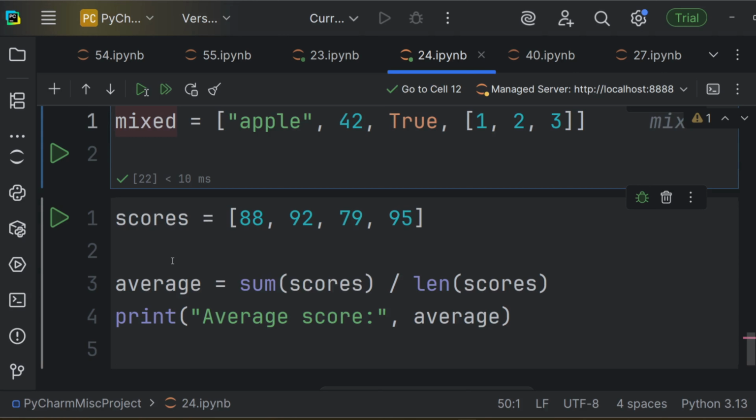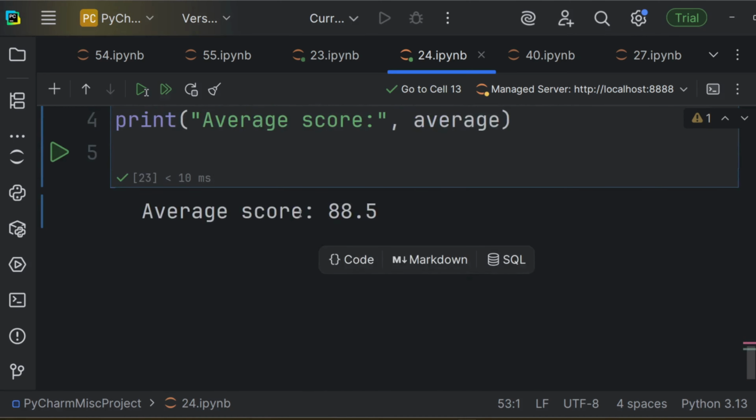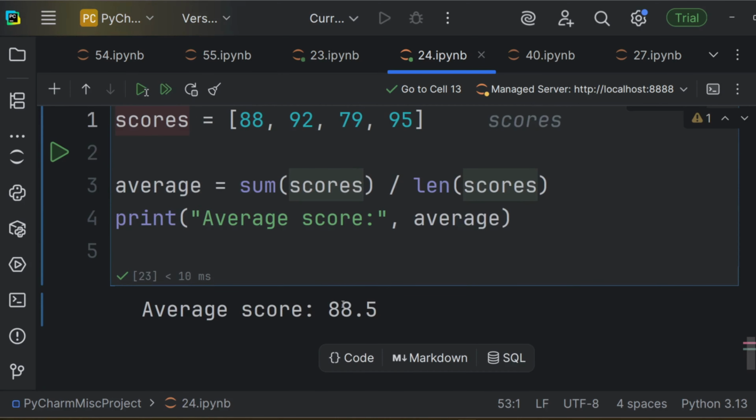Let's say you're building a simple grading tool. You stored your scores in a list, calculated their sum, and divided by the number of entries. When we run it, as you can see, the average score is 88.5. It's simple math, but thanks to lists, it's also very clean and very fast.